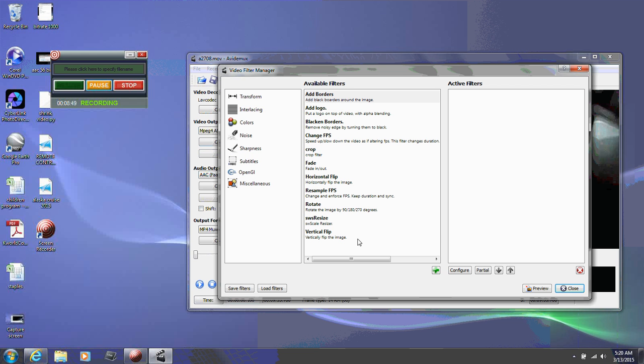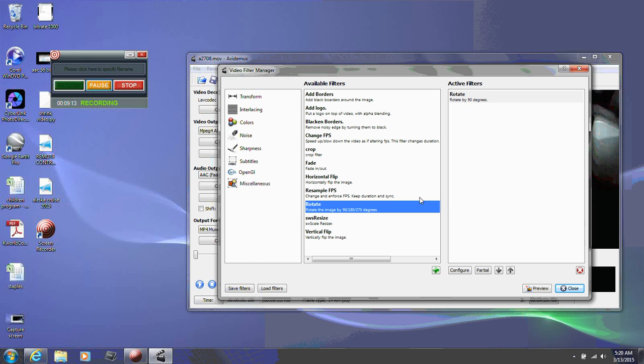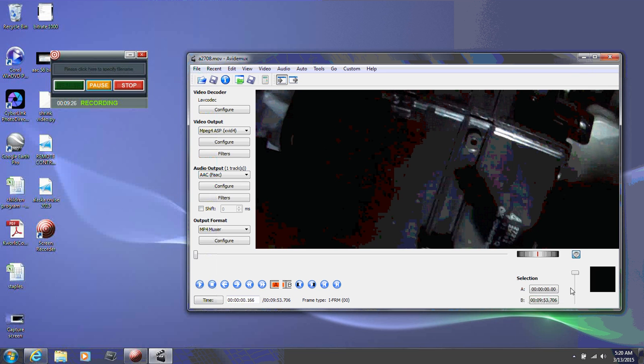Filters. Here you can rotate your image by 90 degrees, 180 degrees, or 270 degrees. You can also add border, logo, crop, and so forth. So if you want to rotate, just come here and click on the add button, okay, and choose your angle to 90 degrees. Click OK, and see it's over here. And then you can preview. You can start running it. But I'm not going to rotate this by 90 degrees, so I'm just going to highlight that and X out of that.